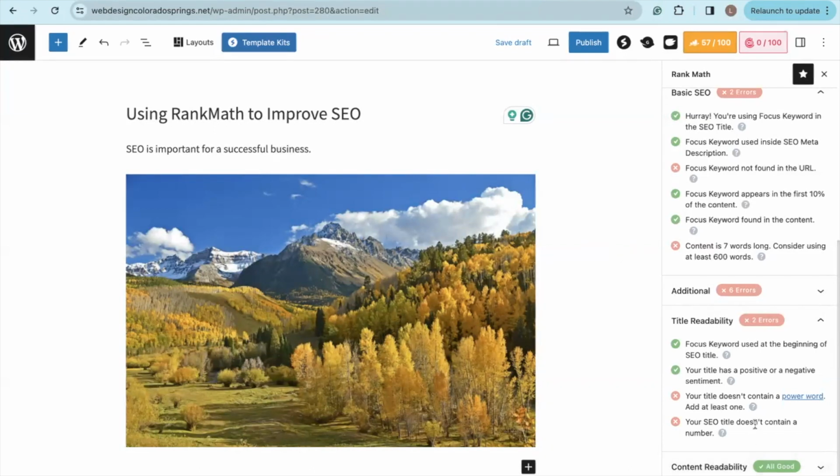Then your SEO title doesn't contain a number. For this particular article, I don't need a number. I could write 5 tips for using RankMath to improve SEO, right? That would be an option to add a number. But I think if you have at least one of these things, you're probably fine.